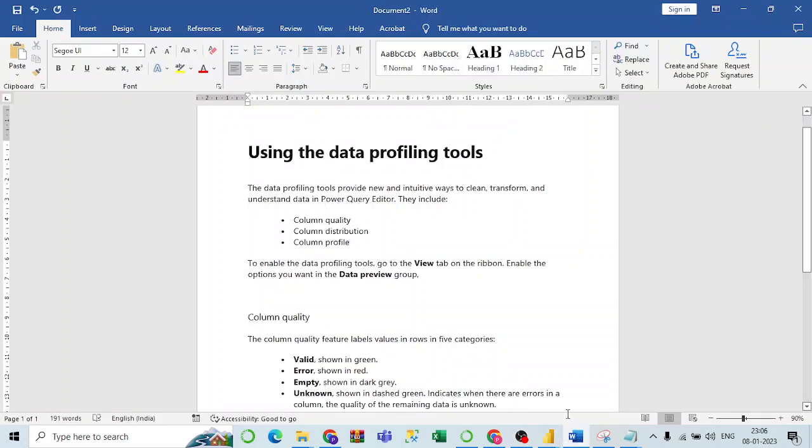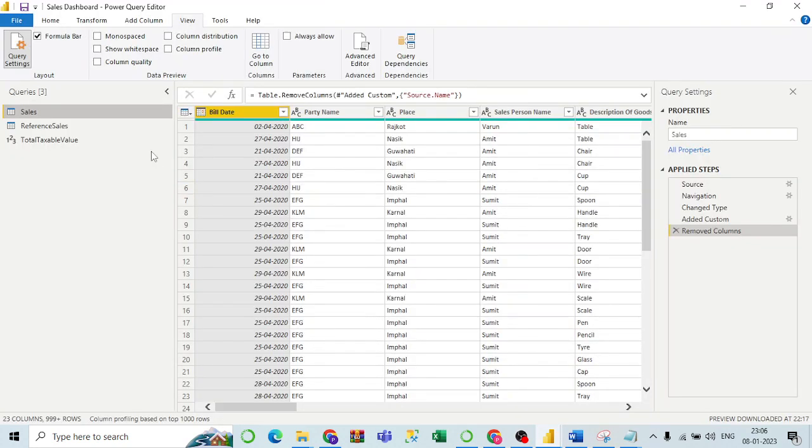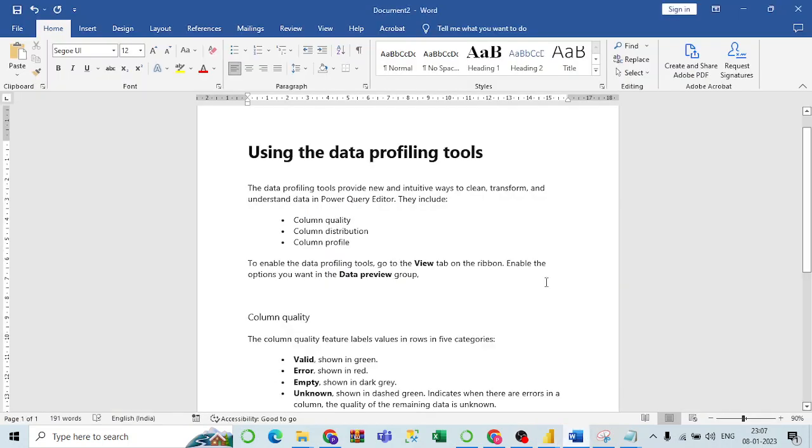In Power BI, we have a View tab in Power Query Editor. In the View tab, we have an option called Data Preview. What Data Preview does is give a data profiling of your imported data and give you intuitive ways to clean, transform and understand the data, with the help of finding the column quality, column distribution and column profile.